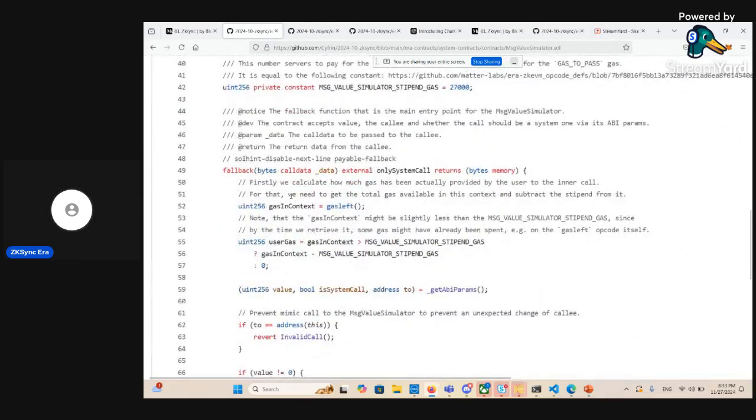And then the MsgValueSimulator is going to use a fallback function. So it's going to take the call data, which is from the original caller over here. And then this is only a system call. So I'm not sure how this fallback is called. Who called this?